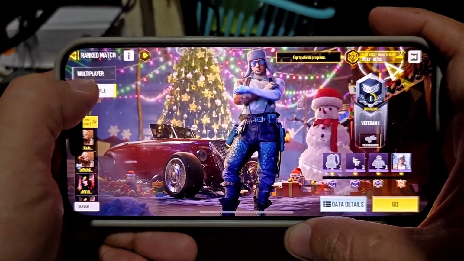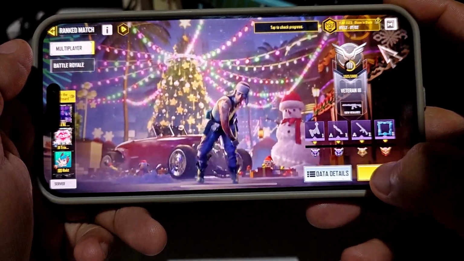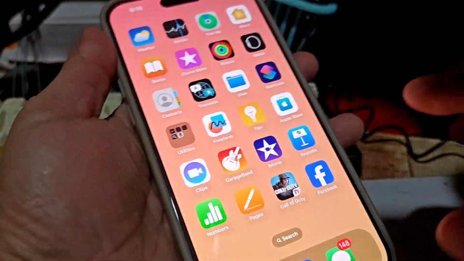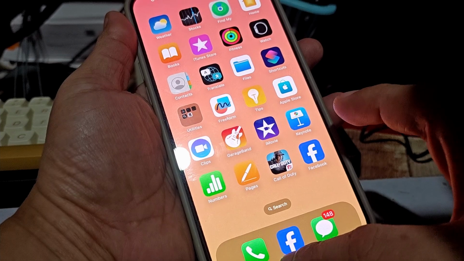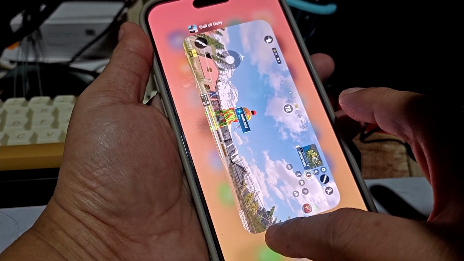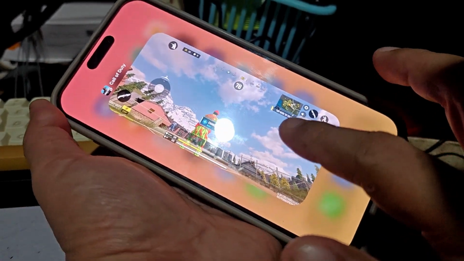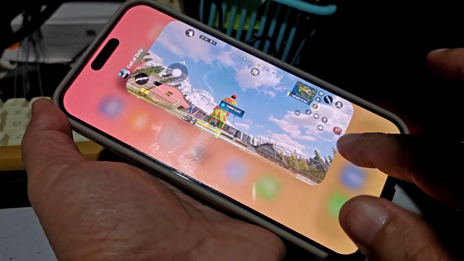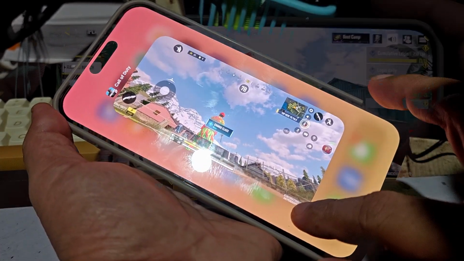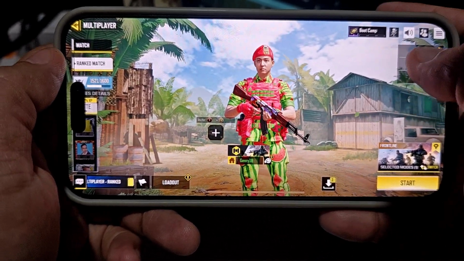So now we will play multiplayer. Multiplayer, go. So as you can see, there's no running in the background. Only COD Mobile is running in the background. So let's check the settings.